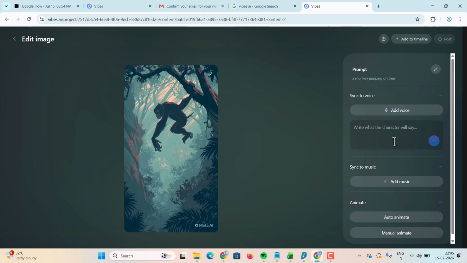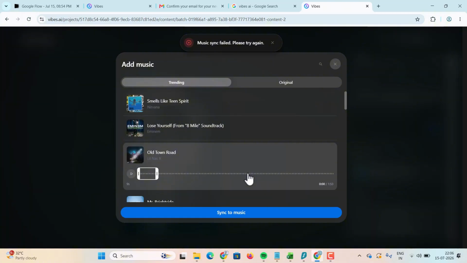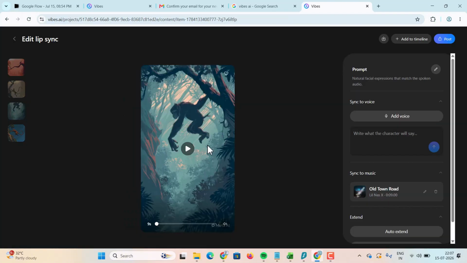There are several options below. Lip syncing is not working very well since this project is in beta. You can add music. If you pick music, Meta will auto generate the animation to match the beat. While this is generating, please like and subscribe to this channel.